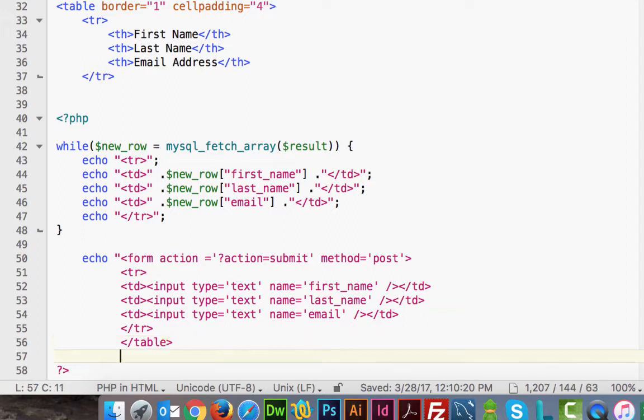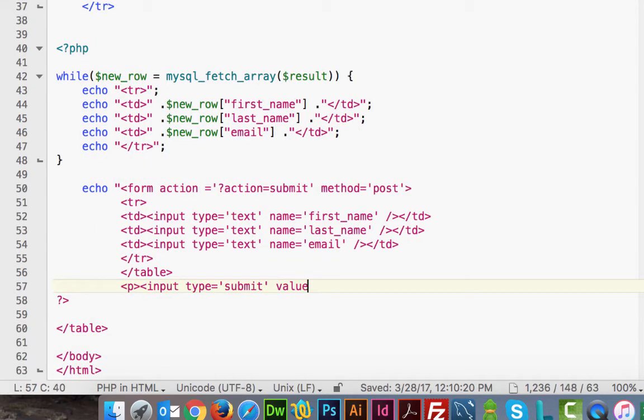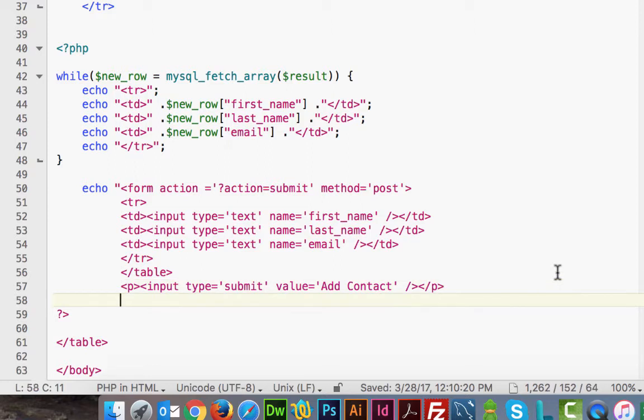After that, I am going to open up a paragraph, and we're going to put our submit button in. So I'm going to do another input type equals submit, and this is all still within our echo statement. Value equals, I'm going to put add contact, so that's what will show up on that button, and I will close that, and I will close my paragraph. Okay, so now this button will show up at the bottom of our page, and the one very, very last thing I have to do is close up our form.